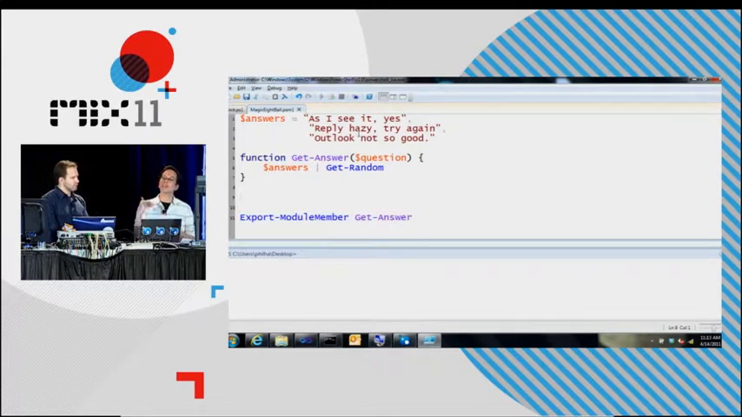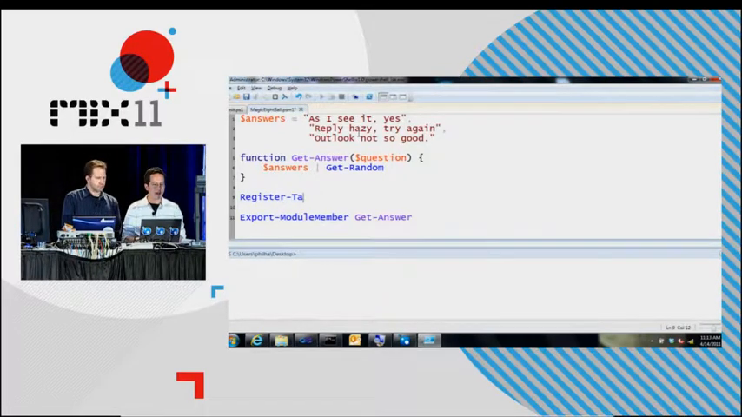But one thing you saw earlier, we had that tab expansion. So I want to show you how to write that real quick. We have this Register-TabExpansion method. And it's pretty easy. You just specify what function you want to add a tab expansion for. And then you pass in a dictionary.